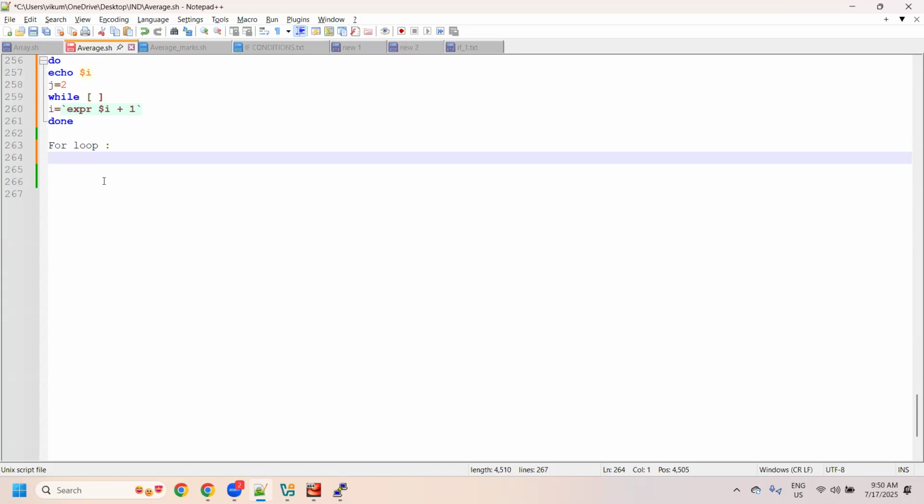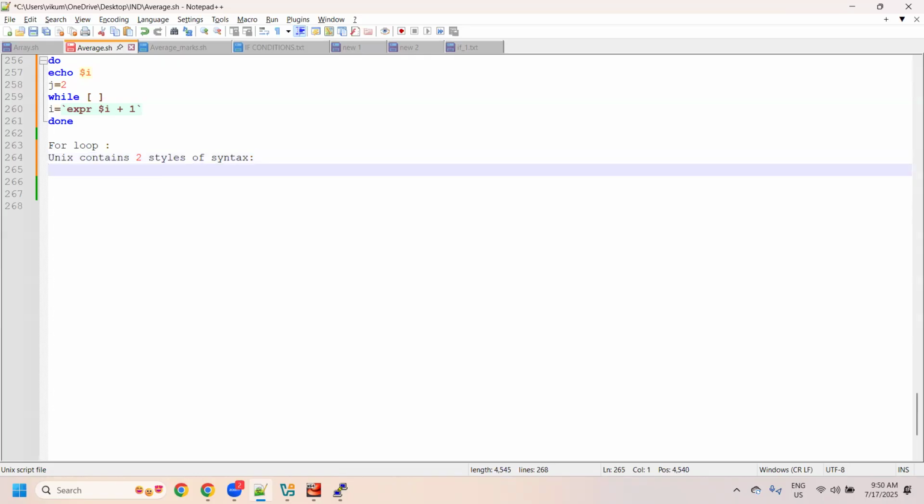So for loop. In Unix there are two styles of syntax. The first one is specifying and keeping the initialization, condition and increment together in one place. For example, for I equals 1, I less than or equal to 10, then I plus plus.